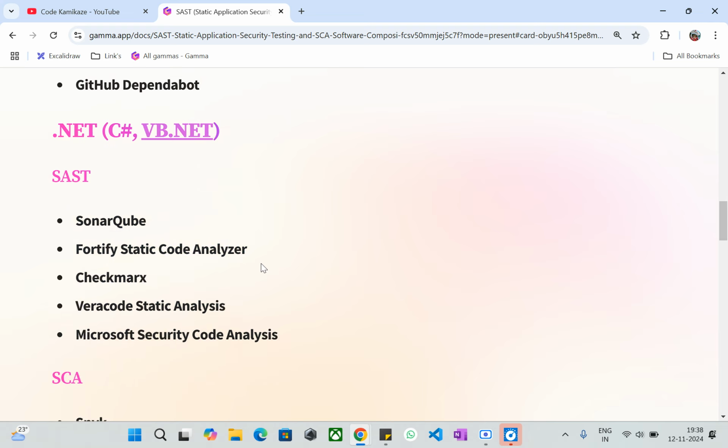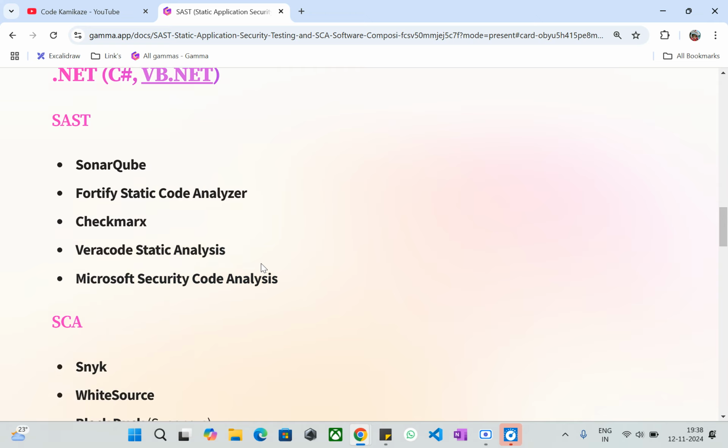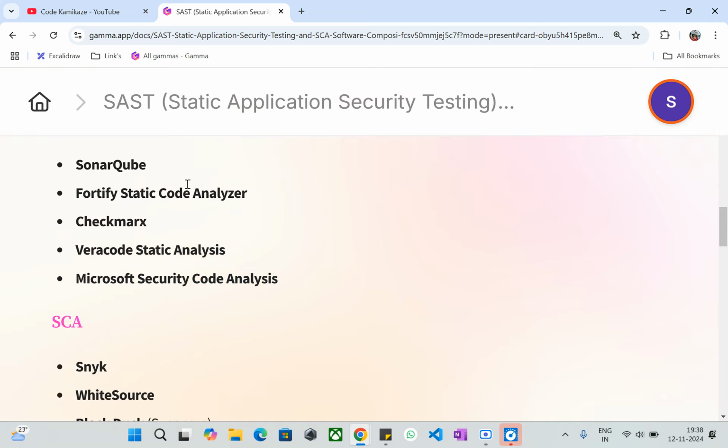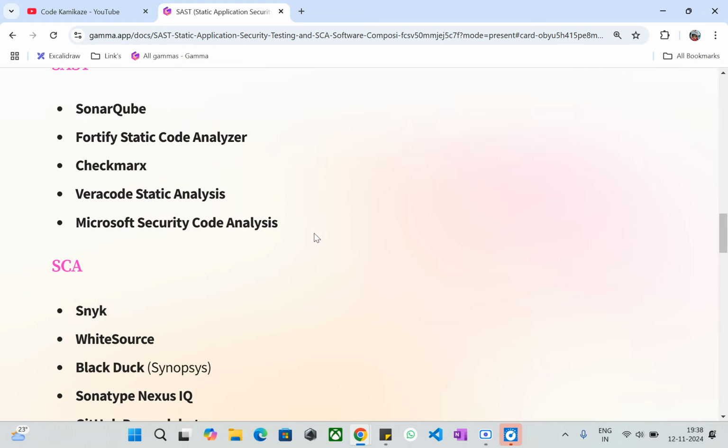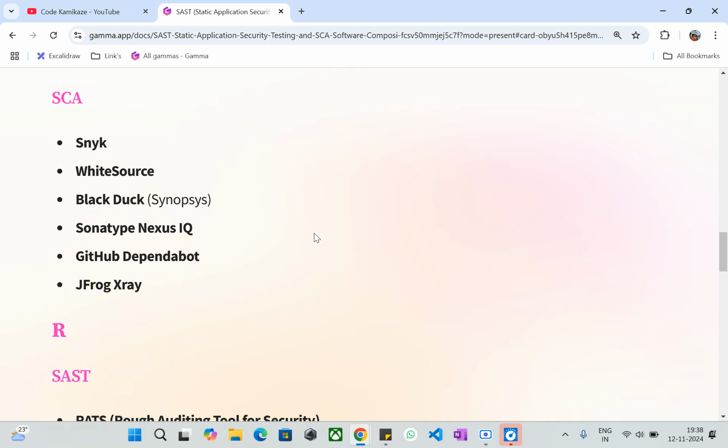And the next tech stack is .NET, VB.NET, and C Sharp. SAST tools are SonarQube, and we have discussed Checkmarx and Veracode. The next one is Microsoft Security Code Analysis, which we haven't discussed. It focuses on .NET applications only, and you can integrate it with any CI/CD tools or with Visual Studio, because Visual Studio is also a Microsoft product. That's why you can integrate easily and scan your source code along with your code editor, which is Visual Studio. Sorry, Visual Studio, not Visual Studio Code.